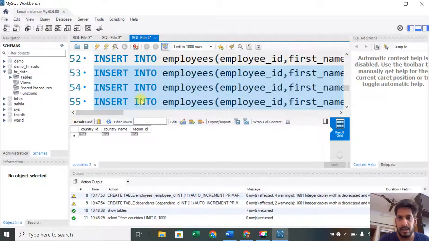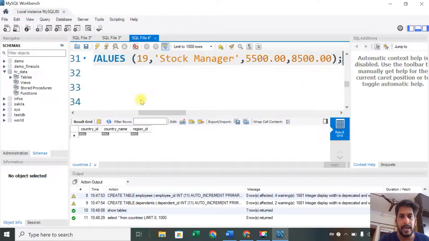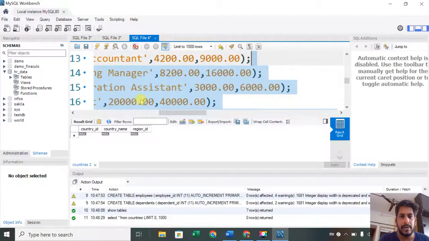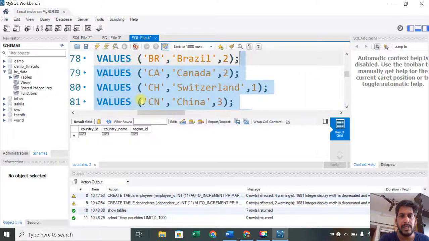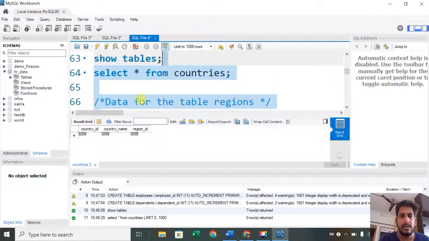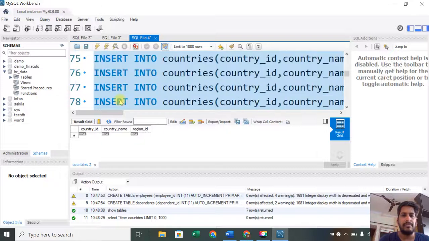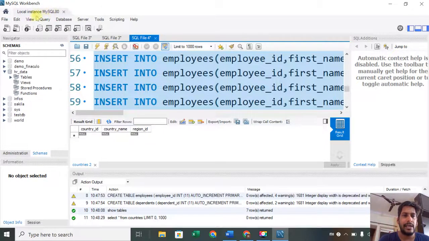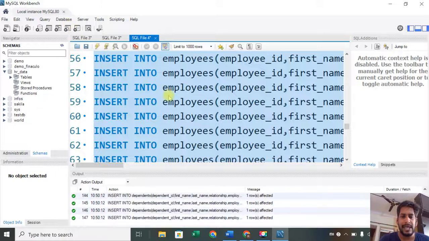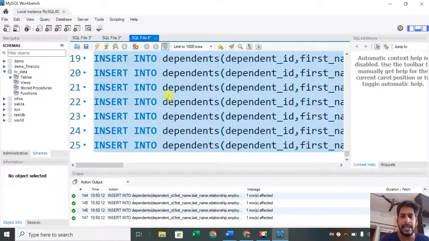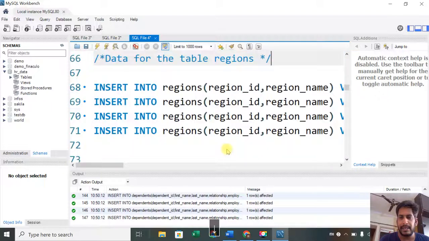insert statements for the employee table. I'll keep on selecting all of them because I just want to execute all of them, up to table jobs. You can execute one by one also, it doesn't matter. Up to this 66th row I have selected all of them. Then I will say query, execute all. It will start executing one by one, and once it is completed, you will get it.